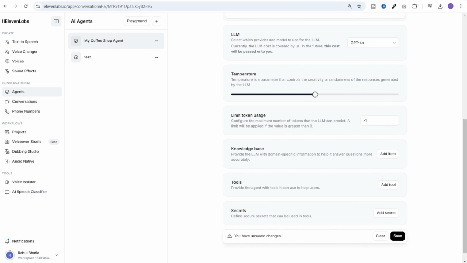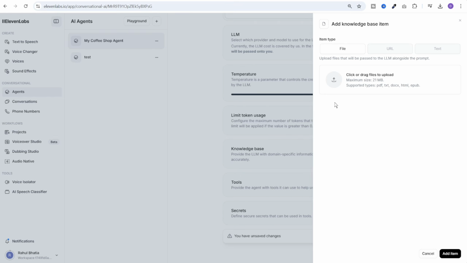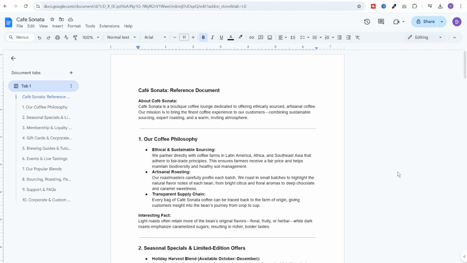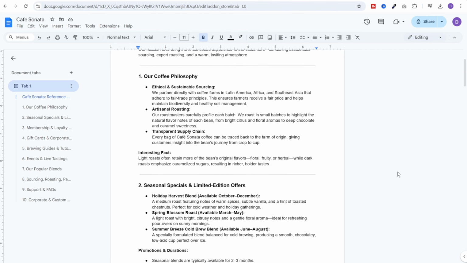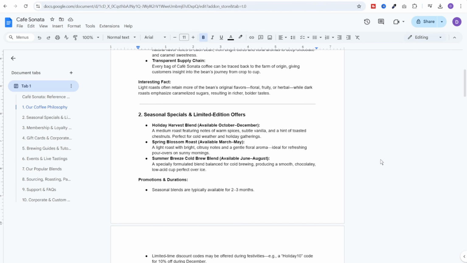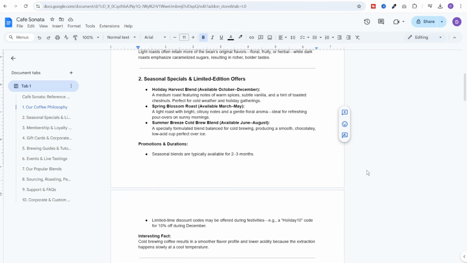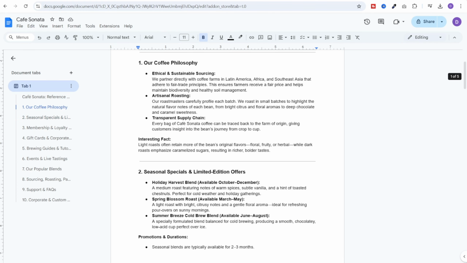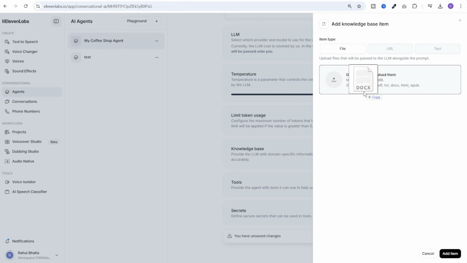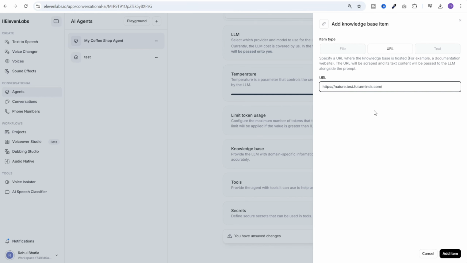Now let's add our information for the agent to reference. In the knowledge base section, we can upload files, provide a URL, or paste raw text. For example, I have created this doc that contains all the information about this coffee shop. It contains information about the membership, offers, coffee times, menus, and so on. I will upload this doc and add our website URL. The agent will use this data to answer user questions accurately.